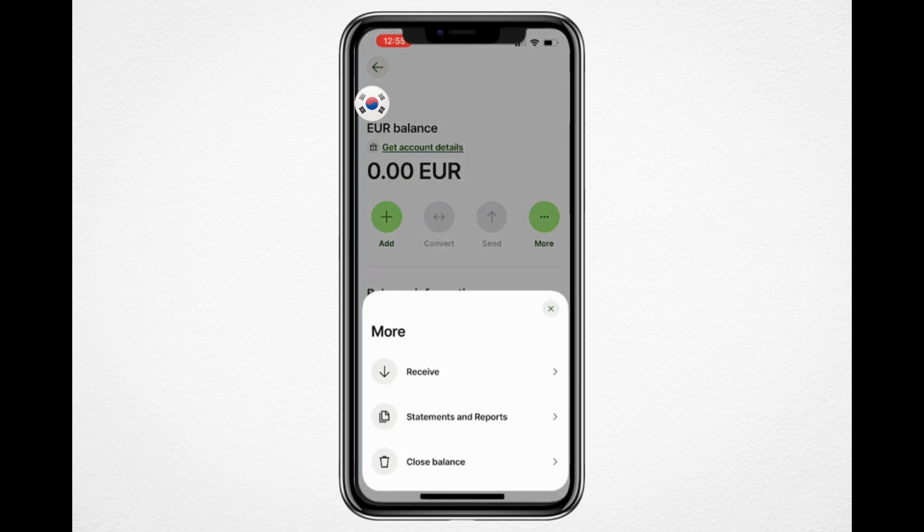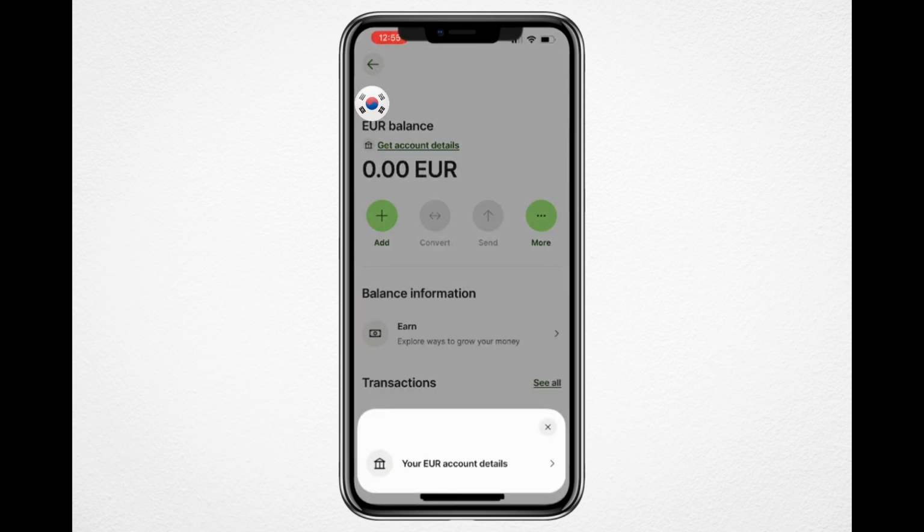account details. If this is your first time accessing these details, Wise might ask you to deposit a small amount first. For example, it may ask for a deposit of 20 euros. After you make that deposit, Wise will unlock your account details.